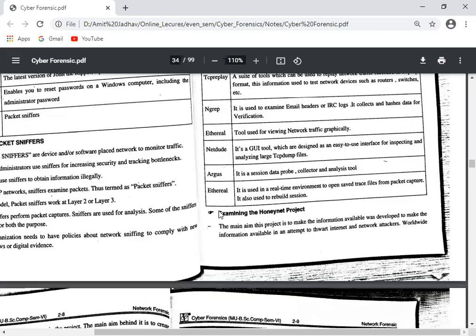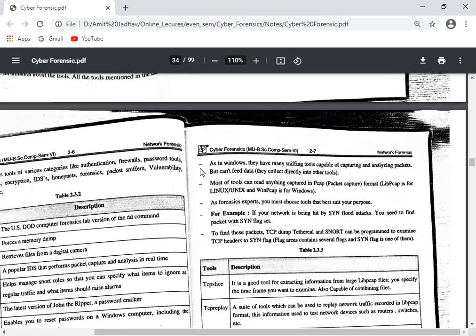So here we end our session. Today we have seen only the tools that we use to perform network forensics. If you have any difficulty, let me know.